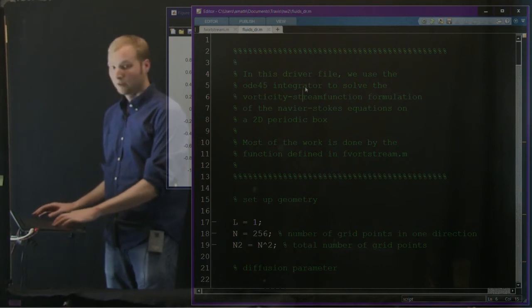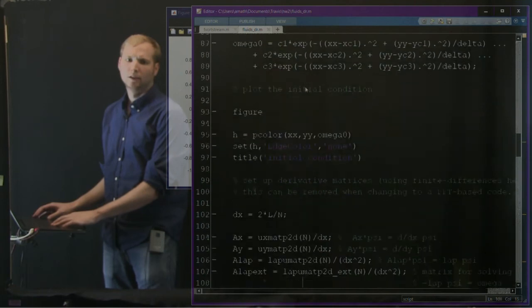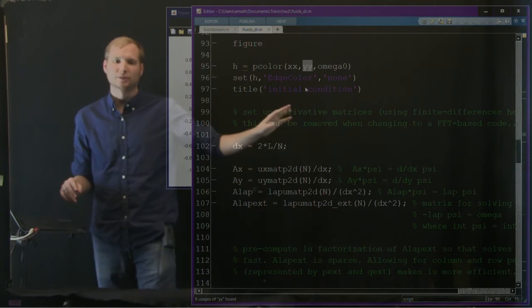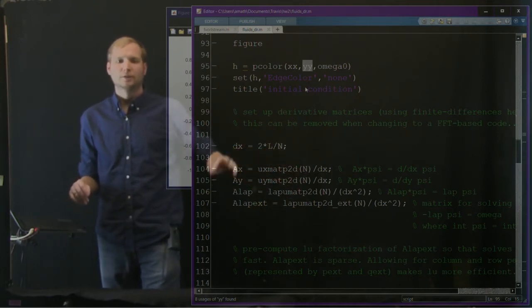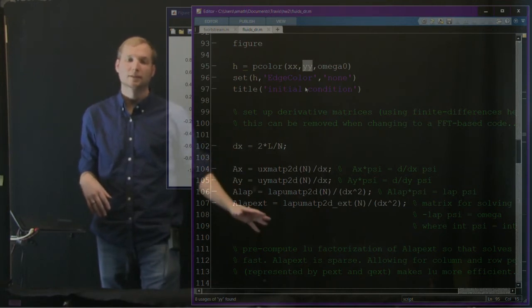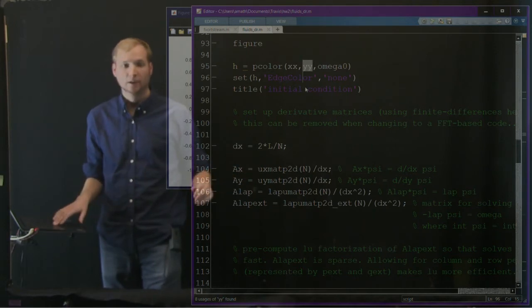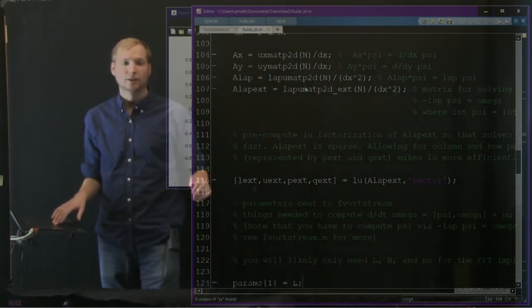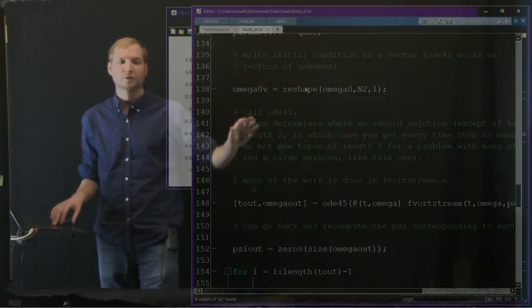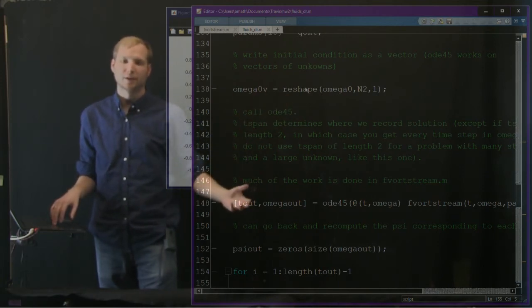Okay, so let's get back to where we were in the code. Right here is where we were looking at what the initial condition looks like. And now we're going to set up some finite difference matrices. Actually, I'm going to come back to this in a little bit after we look at where they're needed. So the heart of the code is down here. First we reshape omega to be a vector, because ODE45 is expecting a vector.